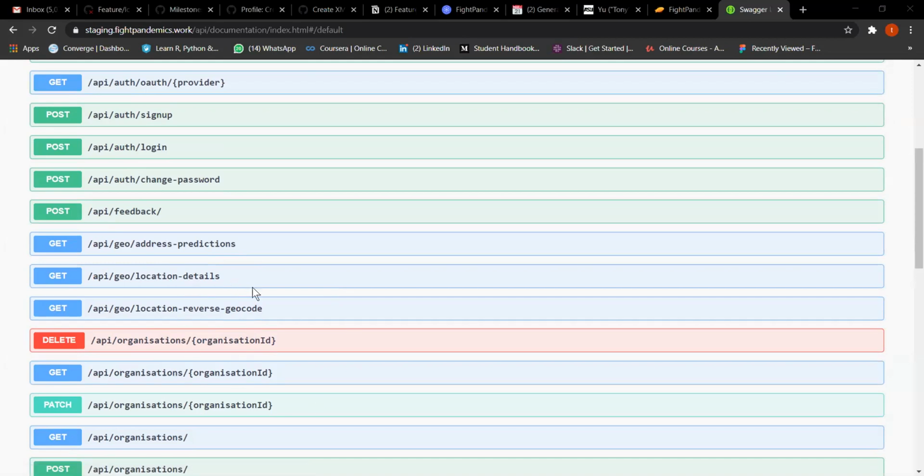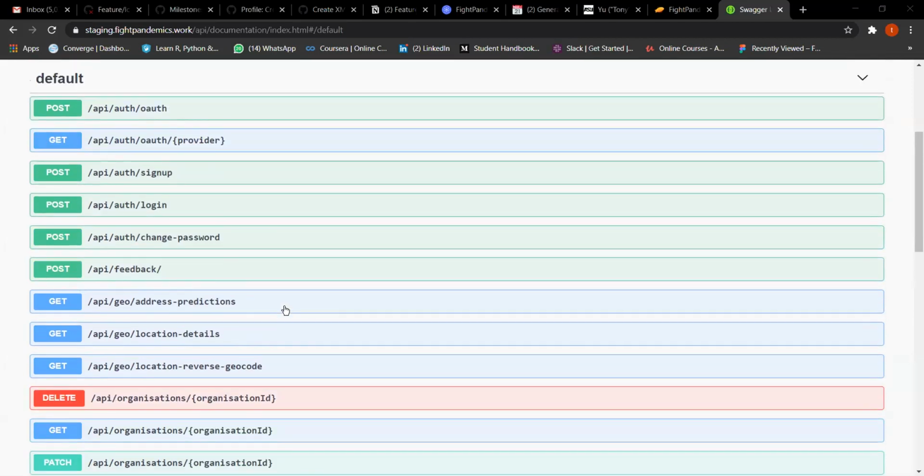So here I think we have this location details and the geocode API. But the problem with this one is that for us to get anything, we have to put in the latitude and the longitude of the user. We have to find a way to get the latitude and longitude of the user. We can use one of Google's libraries to do that.